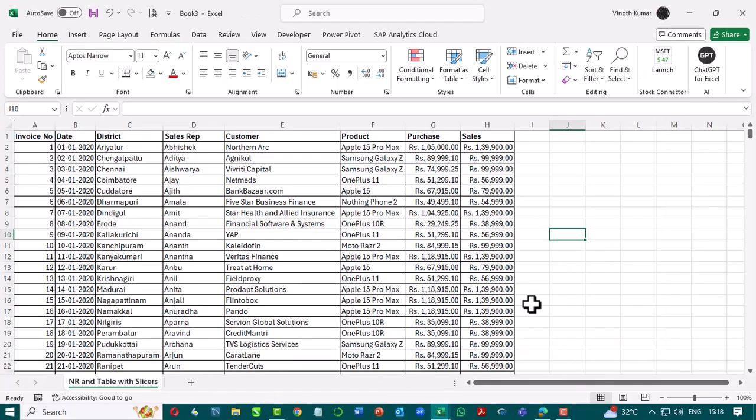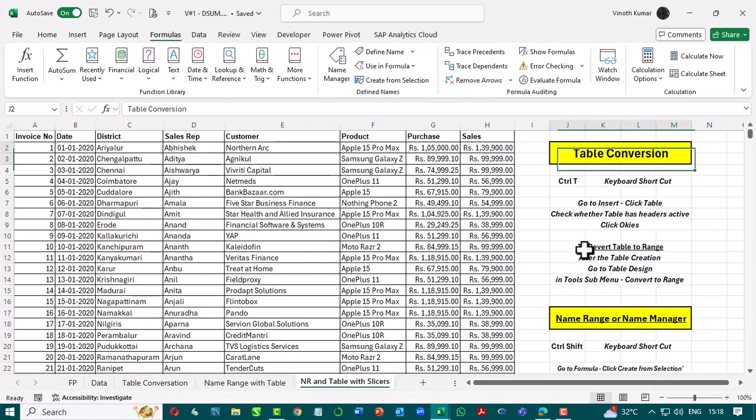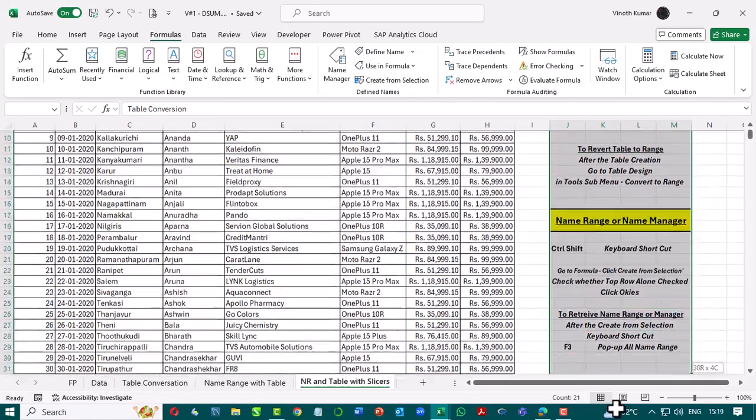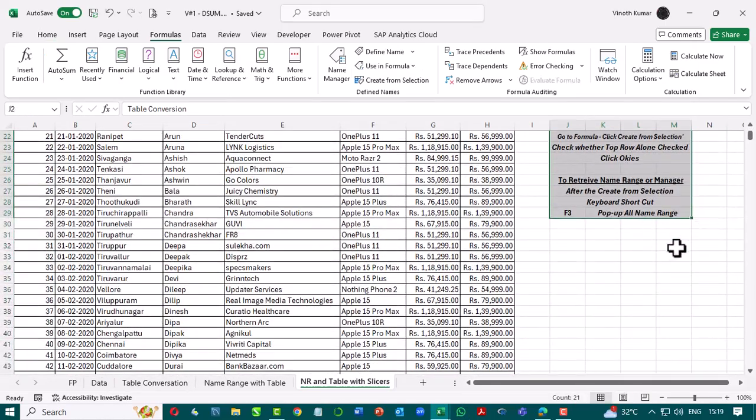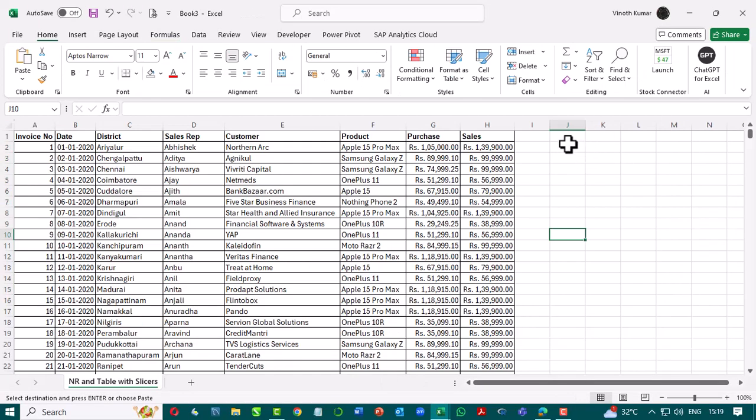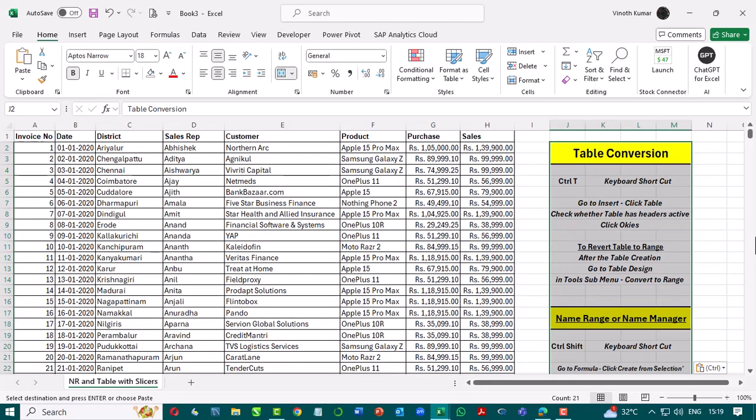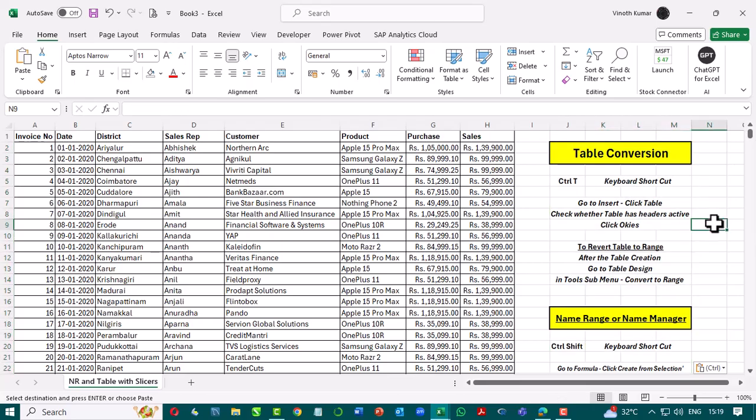So I've taken this data to a brand new sheet, and let me just take all the keyboard shortcuts and other dimensions and copy paste it to the new sheet. Sorry, I should have done that a little while ago, but I did it in a wrong sheet. To convert this into a table, I'm going to select the table first.